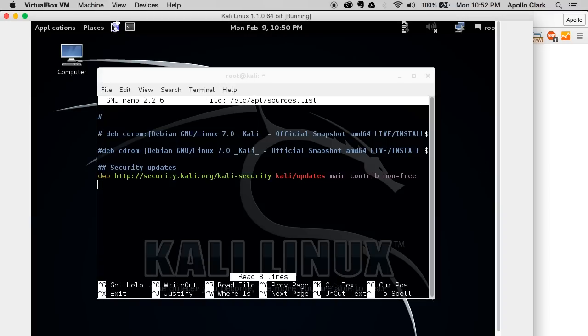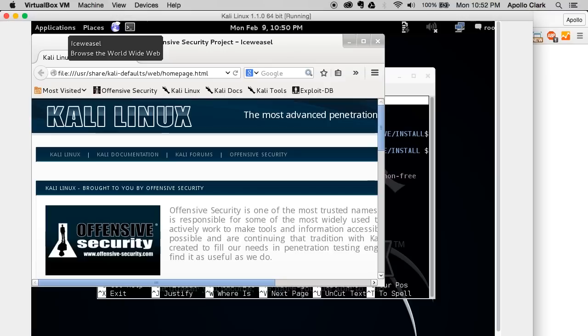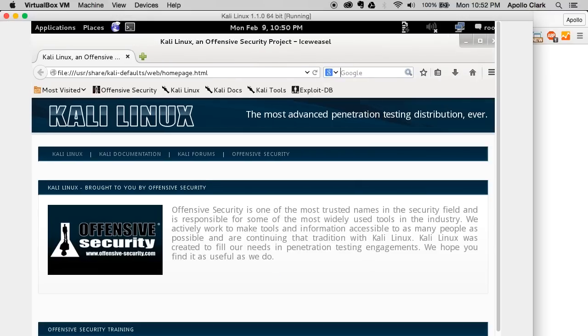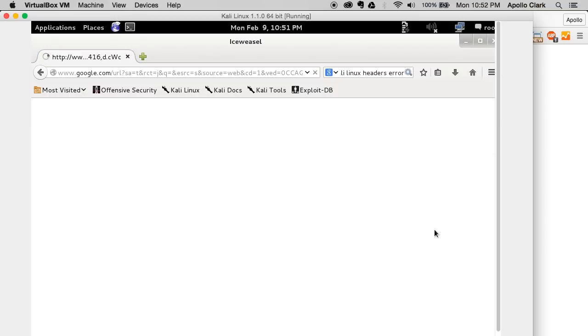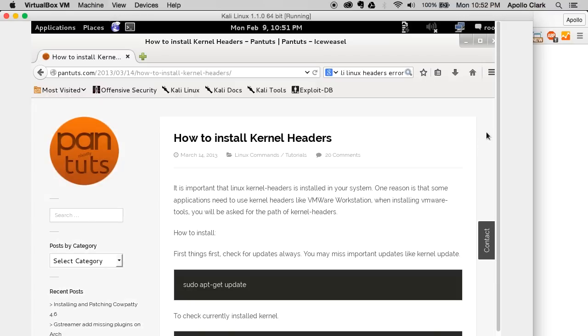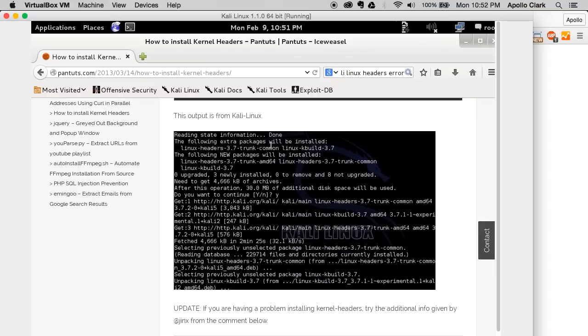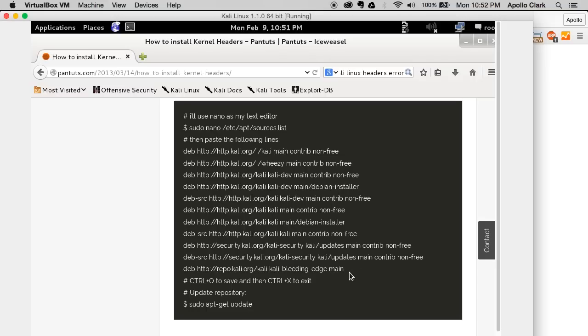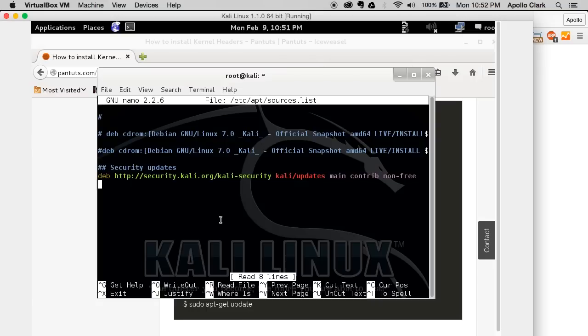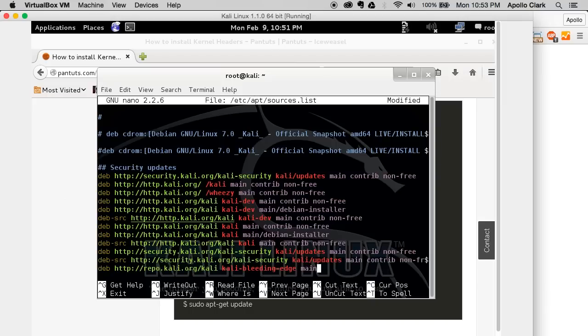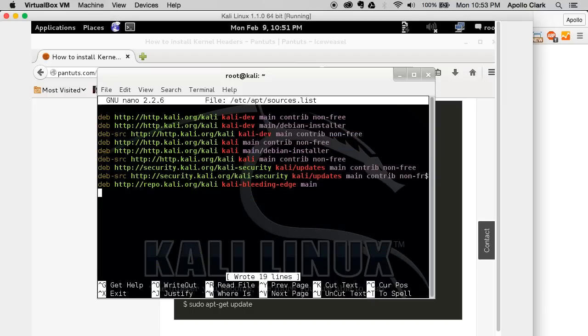So what we're going to do is start up IceWeasel, which is kind of like Firefox. Type in Kali Linux headers error. Choose the first option. And what this is going to do is give you a list of a bunch of the other repositories you can use. So what you do is you go down here to copy, Ctrl C, Alt Tab back into it, Ctrl Shift V to paste it, Ctrl O, Enter, write the file out. Ctrl X, close it.